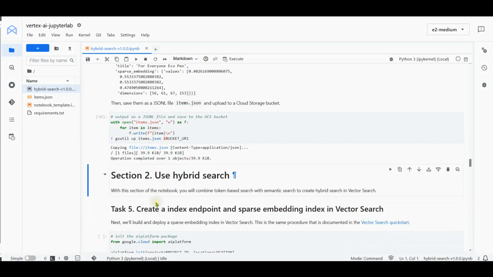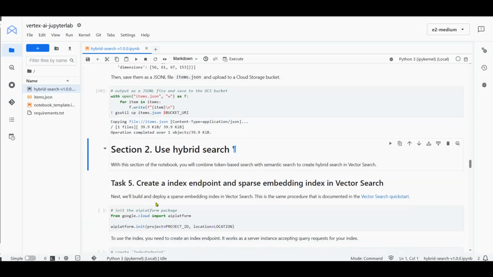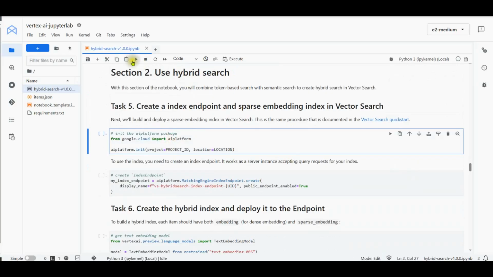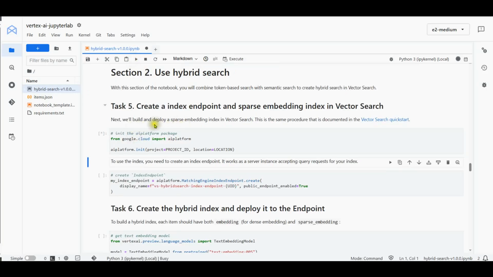Operation completed. Section 2, using hybrid search. In these sections of the notebook, you will combine token-based search with semantic search to create hybrid search in vector search. Task 5, we will create an index endpoint and sparse embedding index in vector search. Let's run this. So this is to build and deploy the sparse embedding index in vector search.